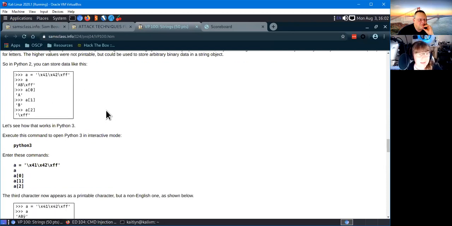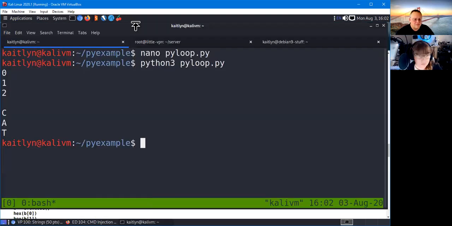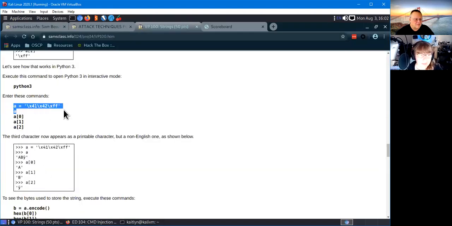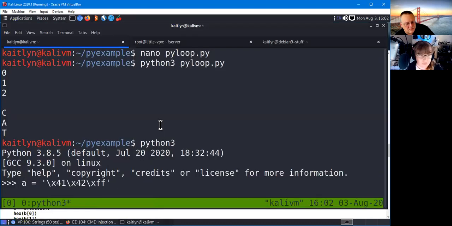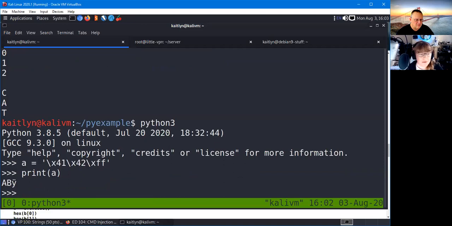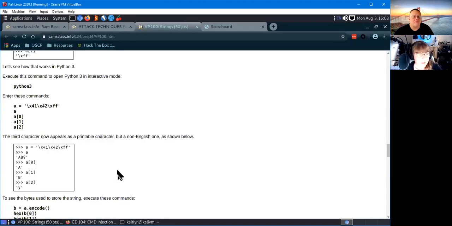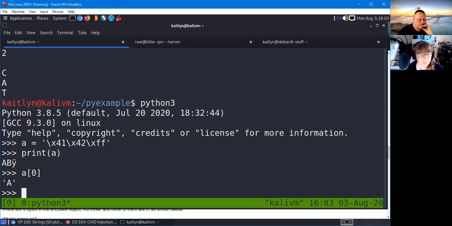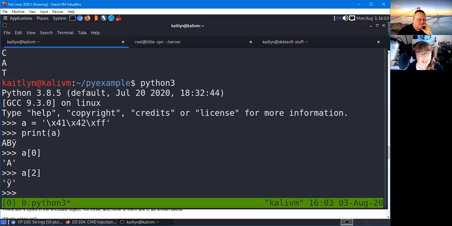So let's look at ASCII encoding. Let's open up Python 3. We're going to open up our interactive shell and type this in. We are making a string called A, and these \x's are called escape characters. So we are going to have hex 41, hex 42, and hex FF. And if we were to print A, let's see what happens. We get an A, B, and a Y with some kind of umlaut above it. And we can, of course, look at each character one by one. The last character is Y with an umlaut.